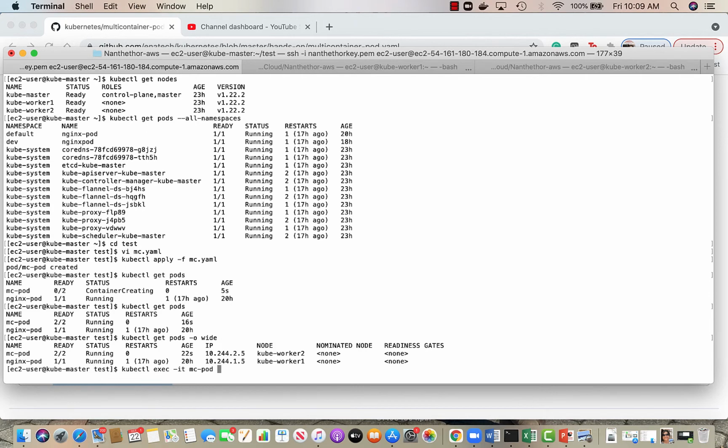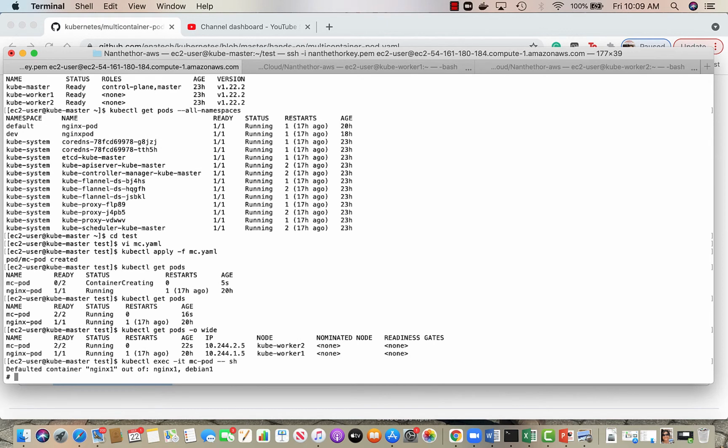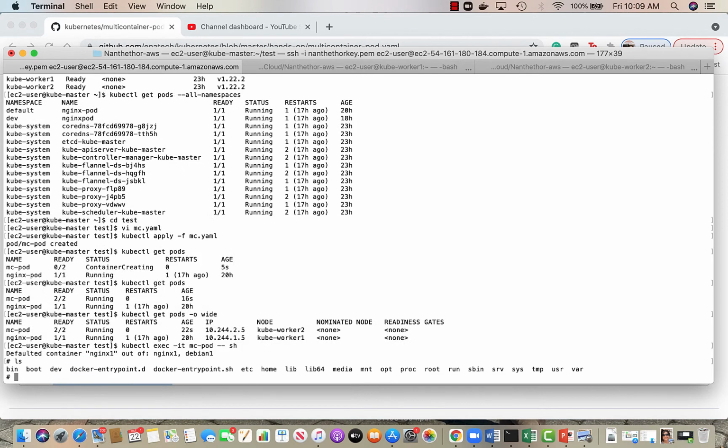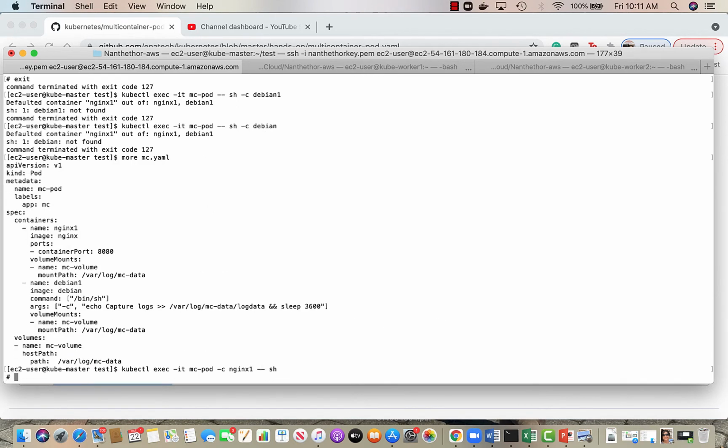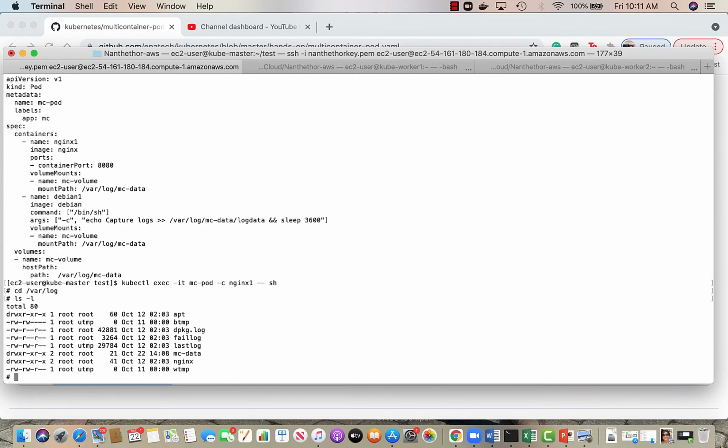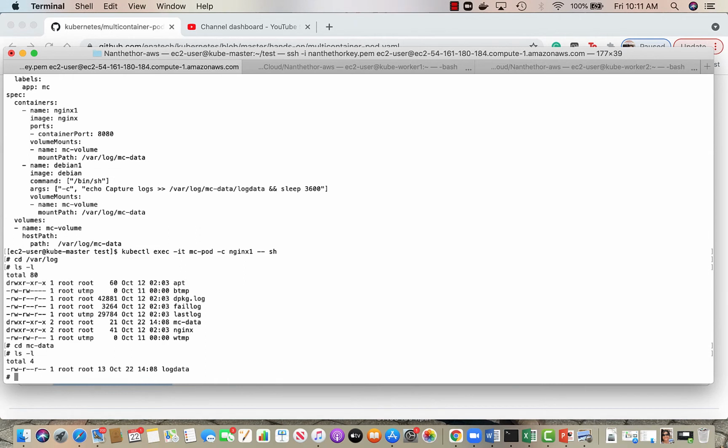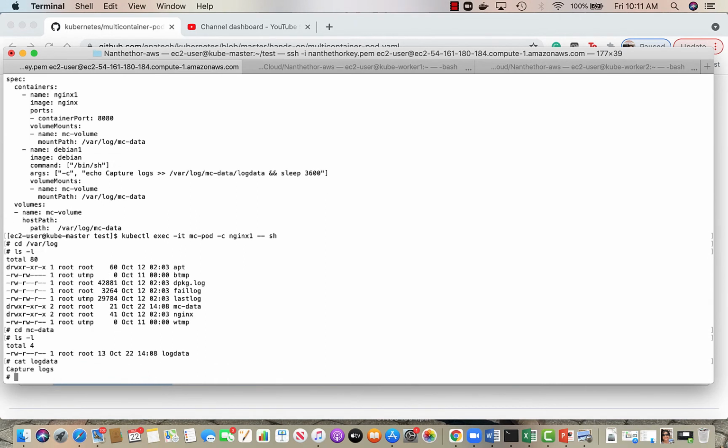Now there are two containers, right? So if we just exec into the pod with sh, the default container is the first one, that's nginx. If you go to var log MC data, and if you go inside it, there'll be log data. Now this is in the pod, but both the containers are sharing this storage. So we can see that whatever was written by one container in the log data is accessible to both the containers.